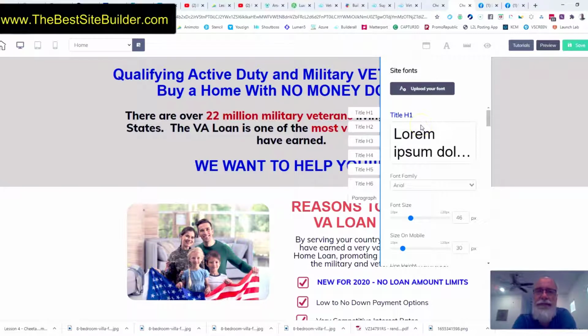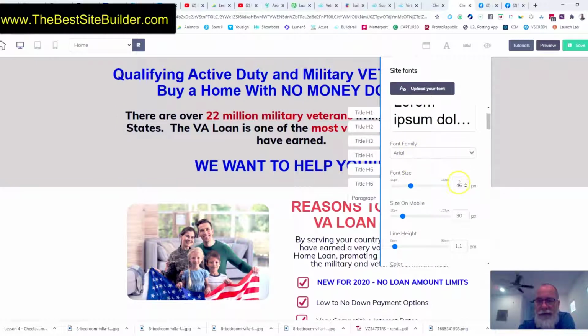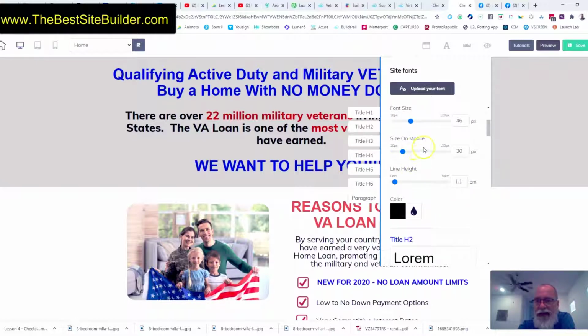So sites, the texts are usually set up in preset fonts. H1, I want you to think of H as being like a heading, header. H2 typically would be a little smaller than H1. H3, H4, H5, H6, and paragraph. Those are like the standards that real website builders use. They pre-configure their text settings in advance, and they can pre-configure it on the best site builder by choosing the font family, the font size, the size on mobile, and the line height. That means how much space is between them.